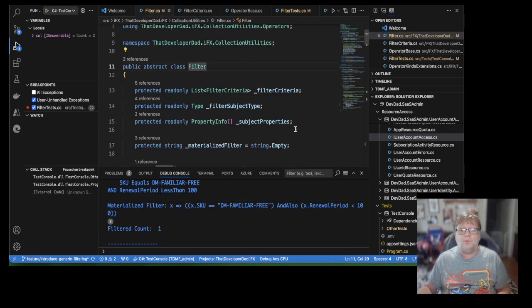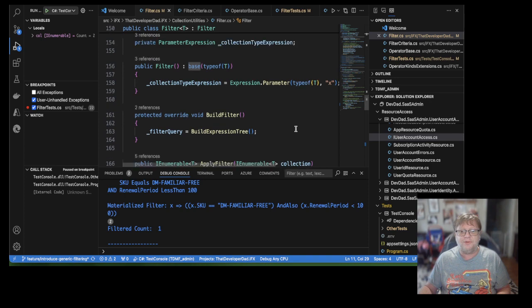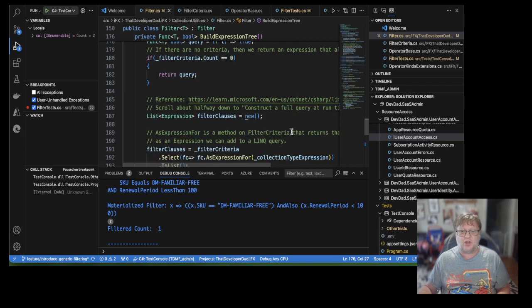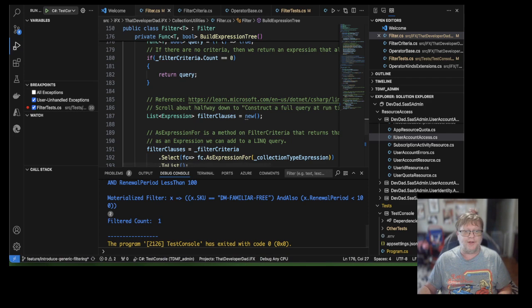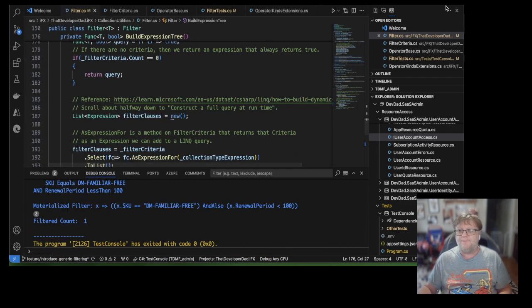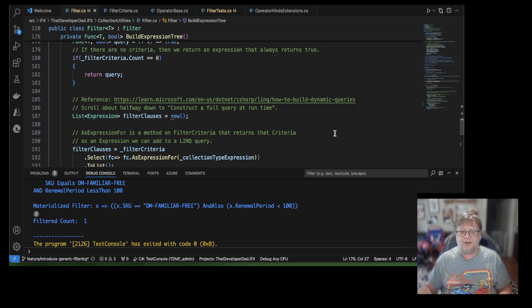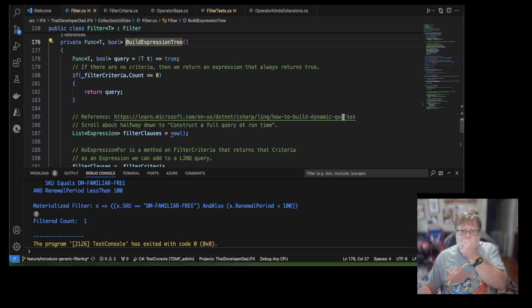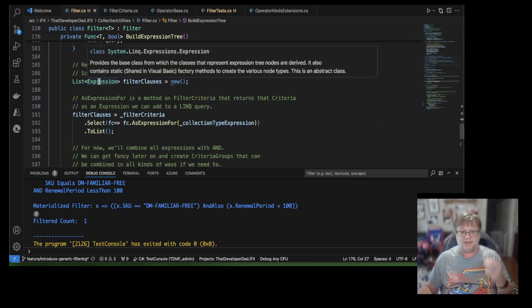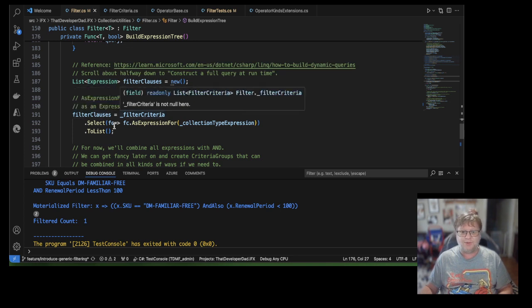Yesterday, when I was working through this stuff, inside BuildExpressionTree, we had all kinds of ifs and select cases and all kinds of goop. We can stop the execution here and shrink that down. And we'll pop that out here so that we don't have to look at it. So our filter clauses is a new list of expressions which live in the System.Linq.Expressions namespace.